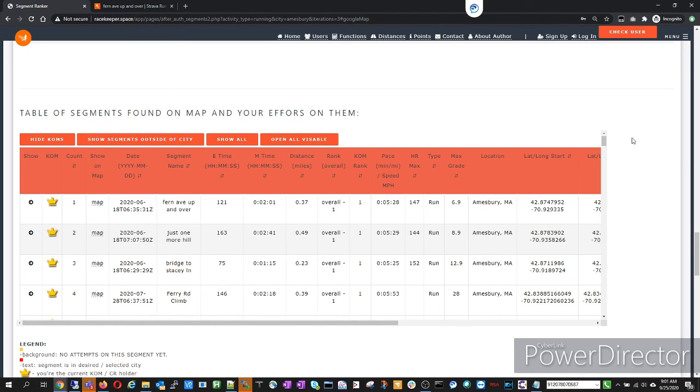I did go ahead and use this as my training during the coronavirus when I couldn't do any races. So I kind of treated all these segments as little races or a little speed workout. But that was kind of fun to do.